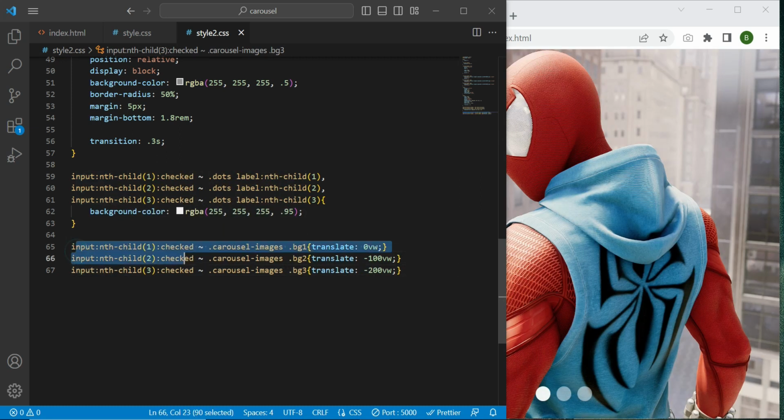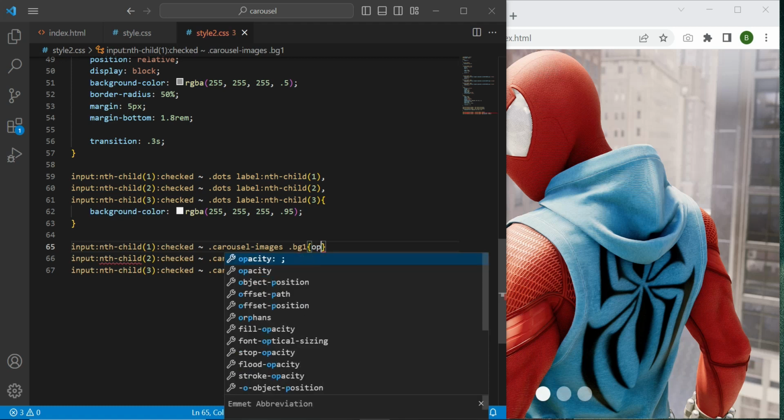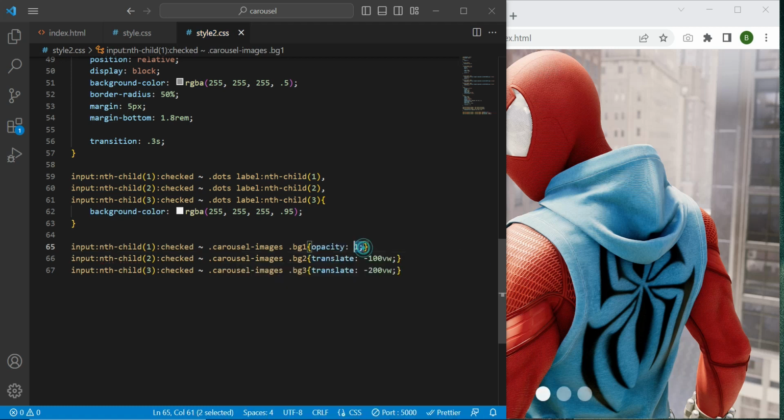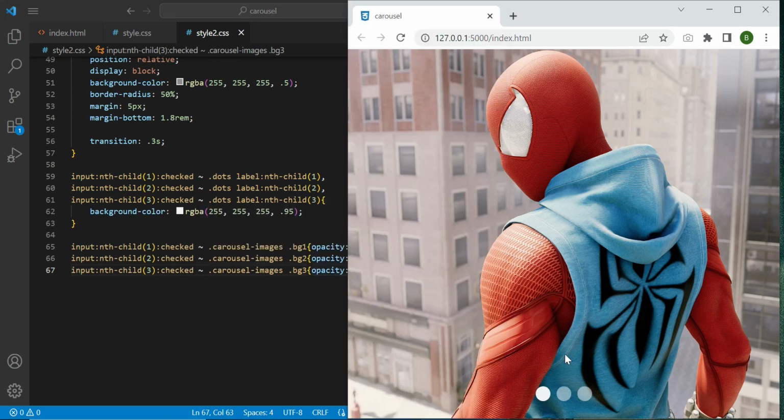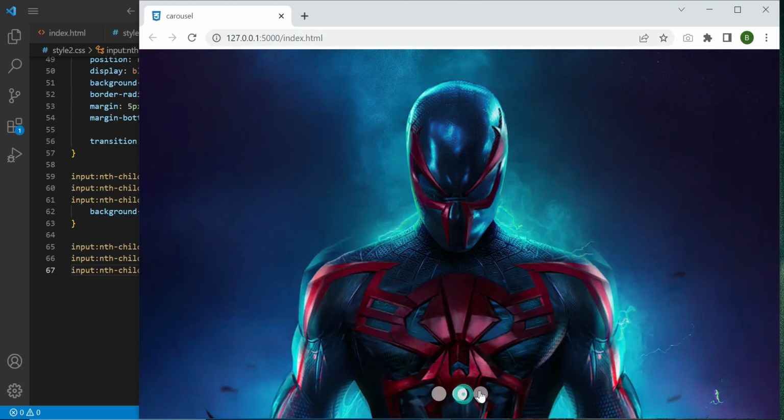Remember, if my input number 1 is checked, please select the following element, which is the carousel images, but inside of that I need to target my first background, BG1, my first background image. But here, instead of the translate property, I'm going to change what? The opacity to 1. So basically it's going to be pretty much the same for everyone. So I'm just going to paste and paste. Now if I go right here inside of my bullets, ta-da, there you go, and it is already responsive.